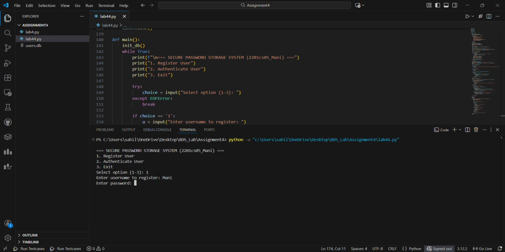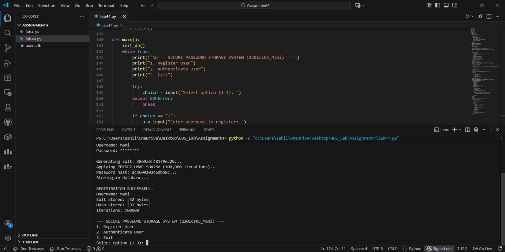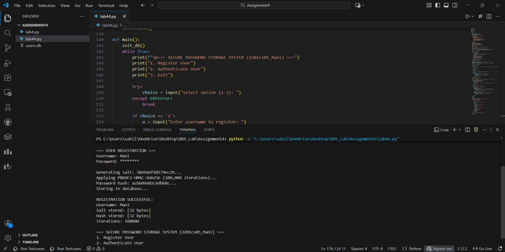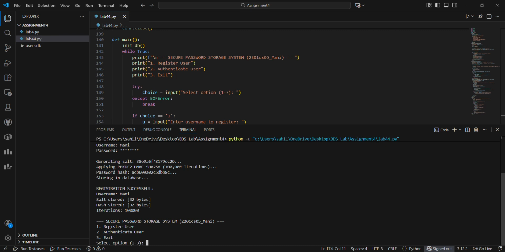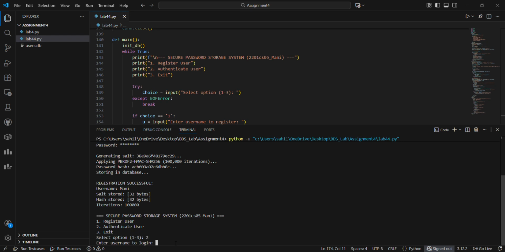Now let's register one and enter my name, Mani. So let's enter the password, some random password. Okay, now here you can see it has stored the data. It's also showing the bytes, and it has successfully shown the iteration too.